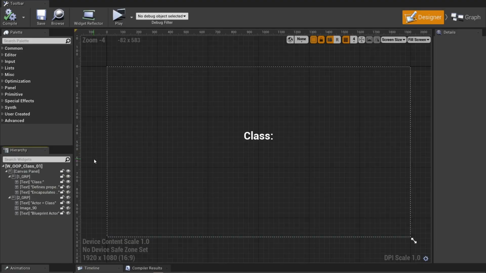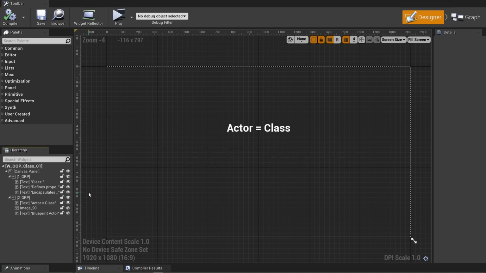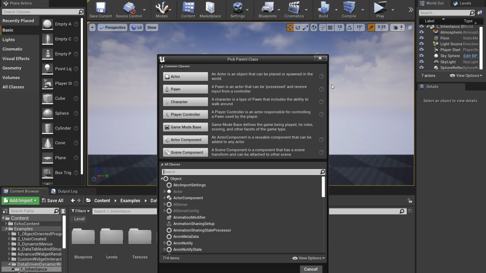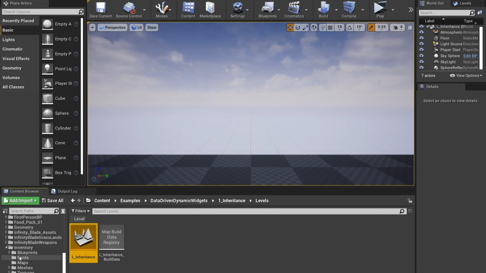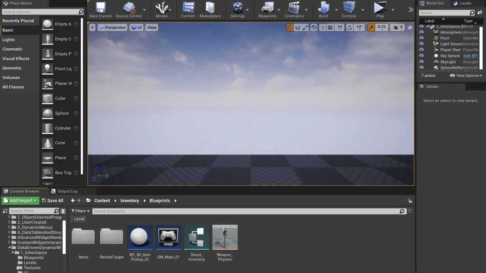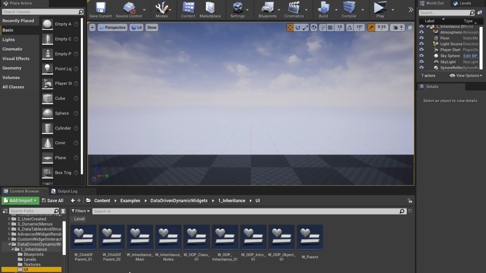A class is a blueprint or template that defines the properties and behaviors of objects. It encapsulates data and functions into a single unit which can be referenced later. An Unreal actor is an example of a class. When you create a new blueprint actor, you're creating a new class based on the actor class. In fact, pretty much everything that exists in the content browser is a class. It exists with variables and methods unique to itself.